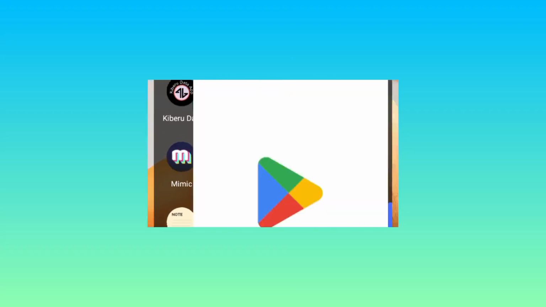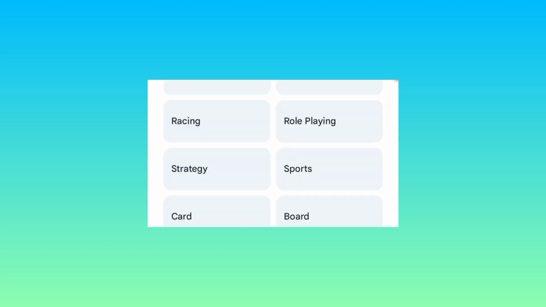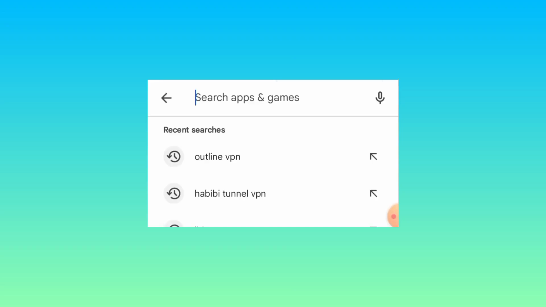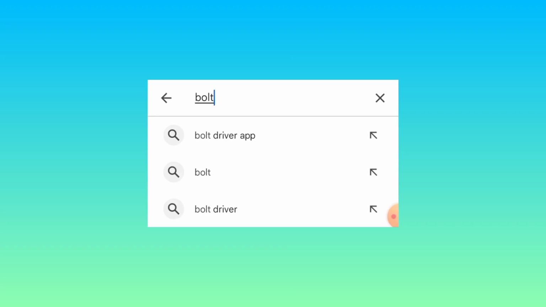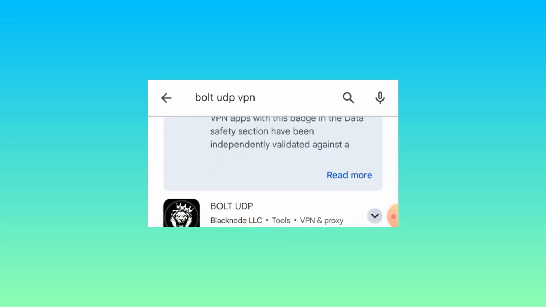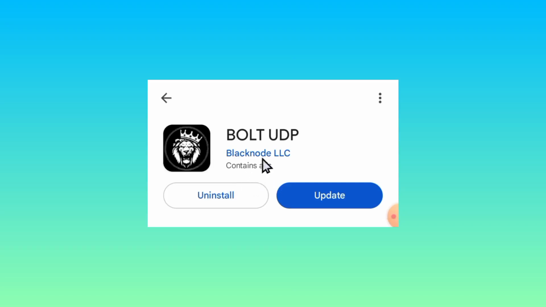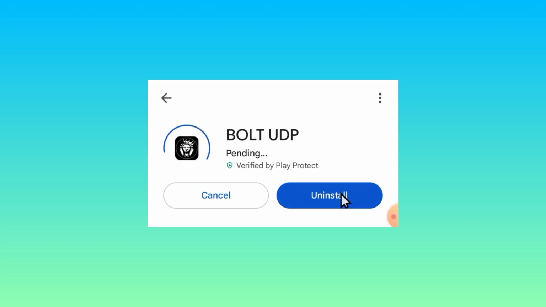So open Google Play Store where you can search apps. When you reach here, you are required to search for this app, Bolt VPN, like Bolt UDP VPN. Then among the presented, you pick this app and install it on your device. Make sure to pick the right app. Take note of the app name. Take note of the app icon. Click install, then you install the app on your device.